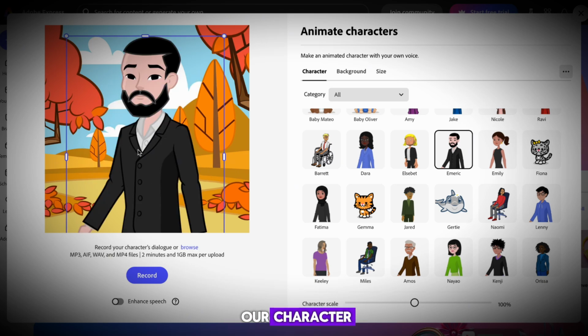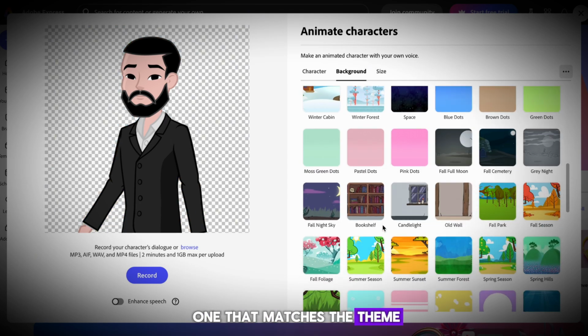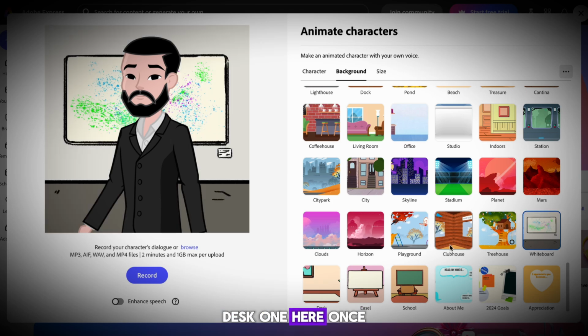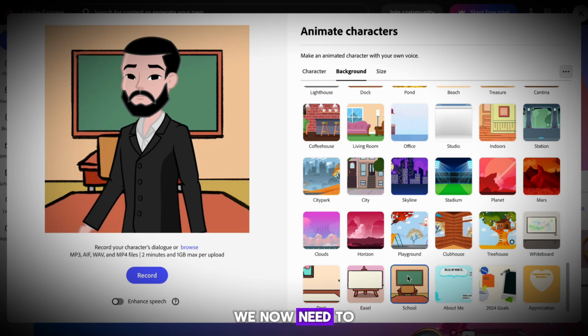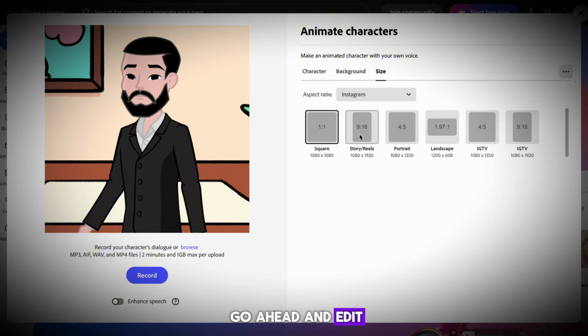Now that we have our character, we need to go ahead and select our background. You can pick one from the background tab, but try and get one that matches the theme. As our character is doing work, I'm going to go ahead and pick one like this desk one here. Once we've done that, we now need to go ahead and hit this size tab at the top. On here, we'll be able to go ahead and edit the resolution.